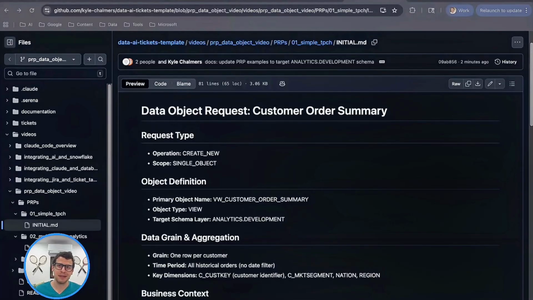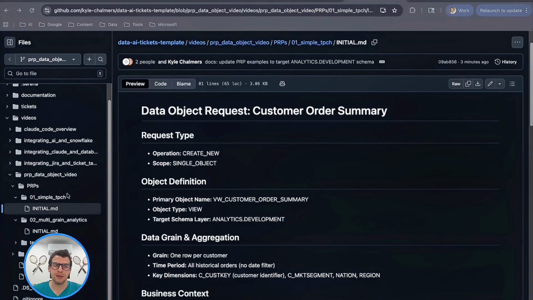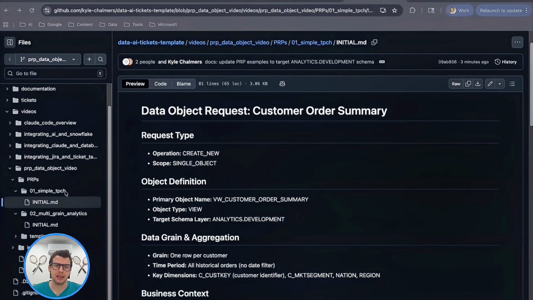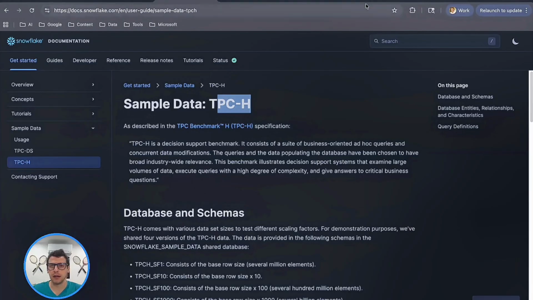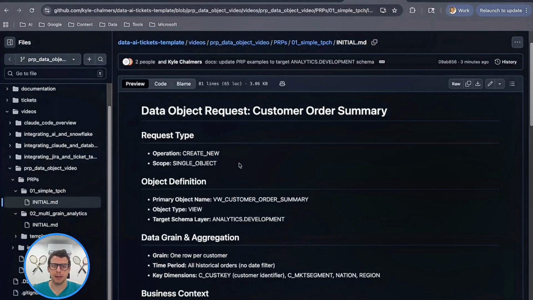Now, having explained all of the different concepts in this PRP process for creating and altering data objects, let's actually get into some fun stuff and do some examples. So I have 2 examples I'm going to run through, this simple example and a little bit more of a complex multi-grain example. And for this simple data, and also for the more complicated data, we're going to be using this sample data set from Snowflake. I'll attach the information for this in the description of the video, or link it, better said.